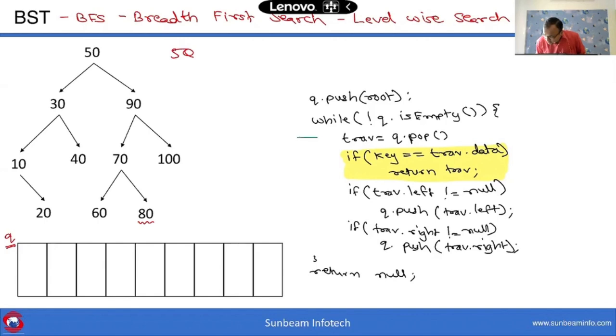We need to traverse. The queue is not empty, so let us pop the next element. What is the next element? The next element is trav. Pop trav and compare trav.